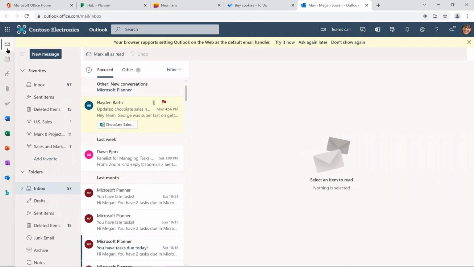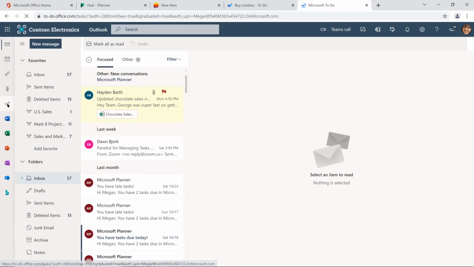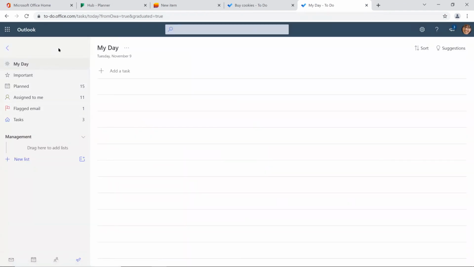Over on the left-hand side in my navigation, I not only have access to my different applications, but here's my calendar, my contacts, and here is my tasks, which, from the web or browser version, is To Do. So it takes me right here as well.